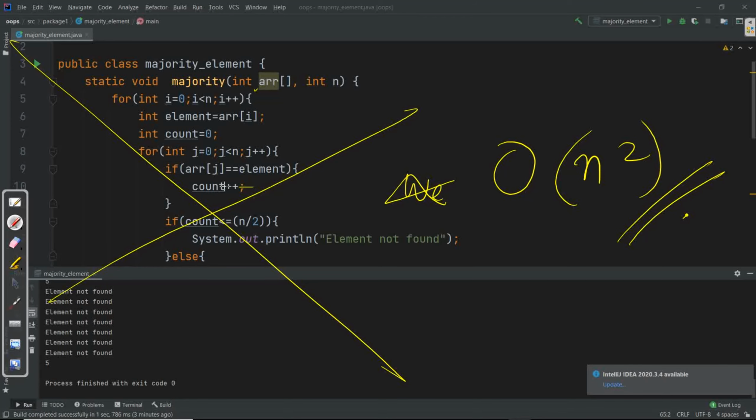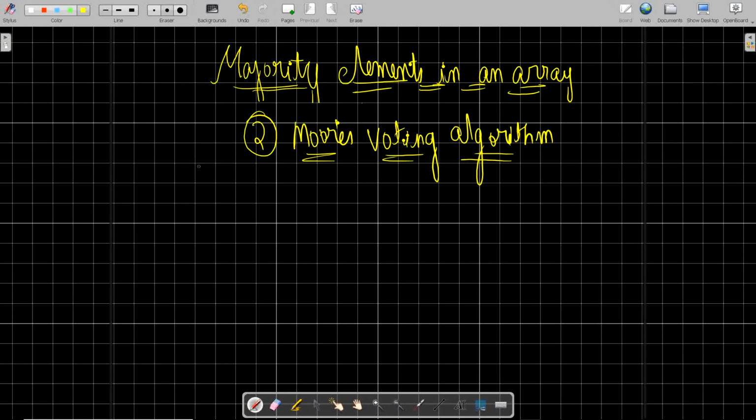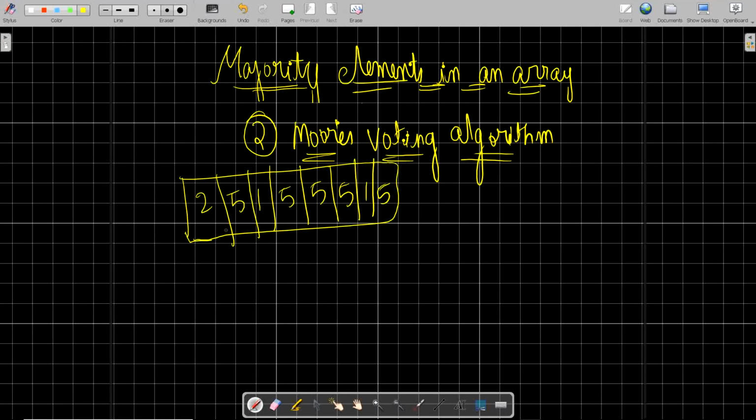Now let's look at our second approach. Now we are going to discuss the second approach, which is Moore's voting algorithm. This is a very important approach, and please do listen to this very carefully. So firstly, what we are going to do is take an array. So here we have taken an array.